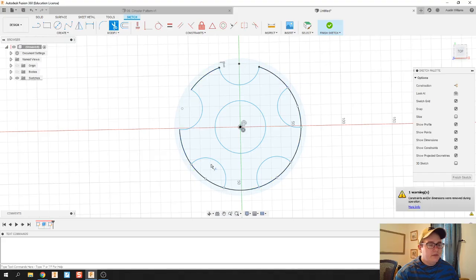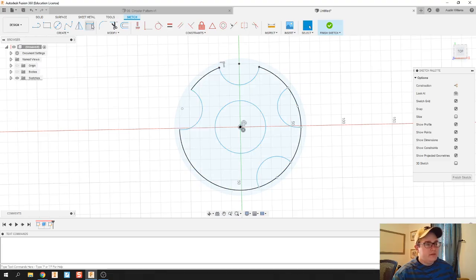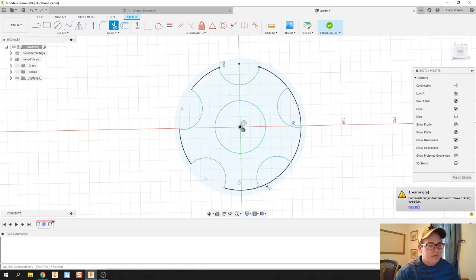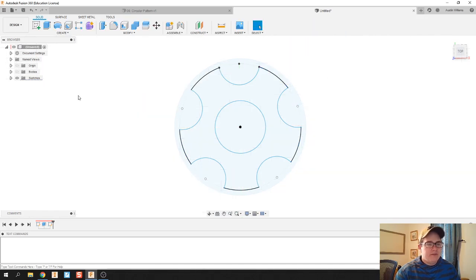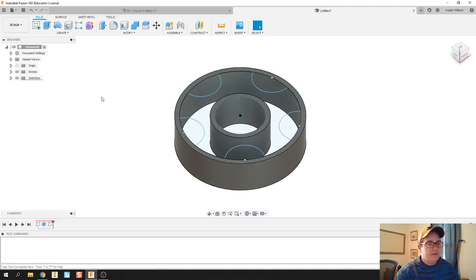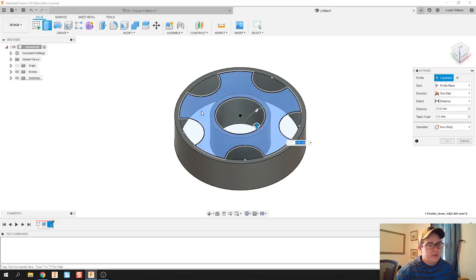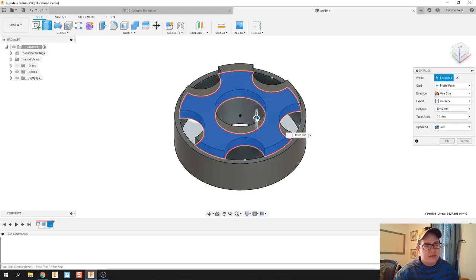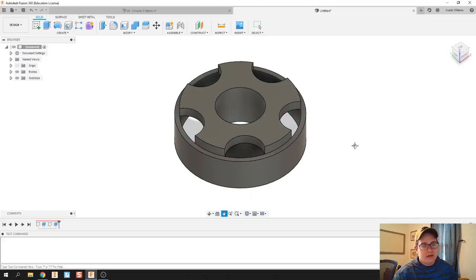and go ahead and get rid of these other sections as well. Oh, wrong piece, let's try that again. Trim, there we go. Trim, trim, and there we go. Hit finish sketch. I'm going to click that visible icon so I can see this again. And then I'm going to click extrude that center piece and bring it out just a hair.